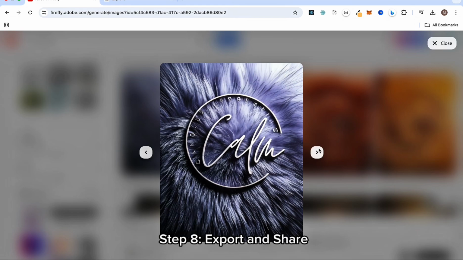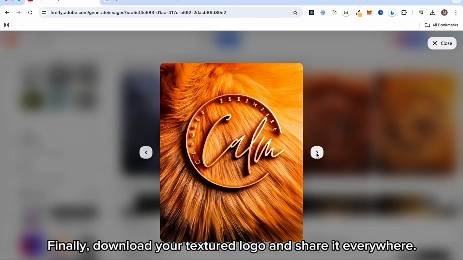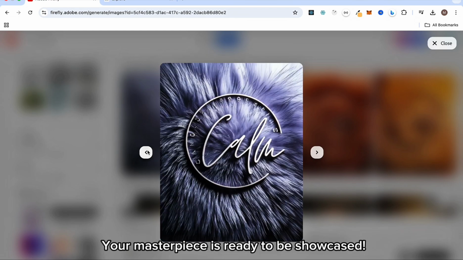Step 8. Export and share. Finally, download your textured logo and share it everywhere. Your masterpiece is ready to be showcased.